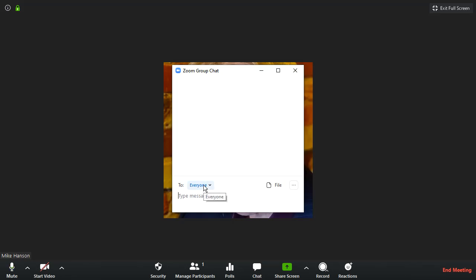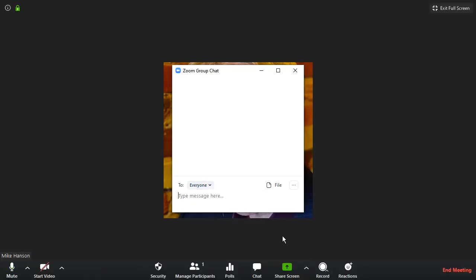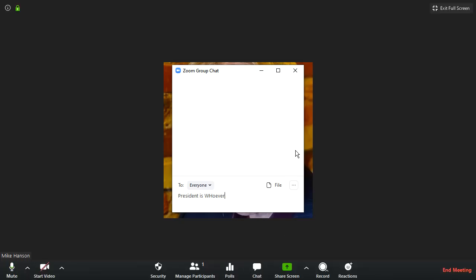To do this, of course, we can go into the chat menu. We can choose who we're going to send it to. Of course, there are no other people, so it would end up being everyone, but you can choose a different person here. And then president is whoever. So that's how you can go ahead and send that message out. Press enter and it gets sent to whoever it was you directed it to.